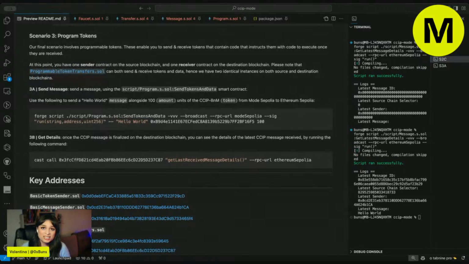So our final scenario is involving the programmable tokens. These enable you to send and receive tokens that contain code that is executed upon delivery. So at this point, you should have a sender contract on the source blockchain and a receiver contract on the destination blockchain as well. So this is just the same thing. It's the programmable tokens contract, but you're just deploying it on both sides.